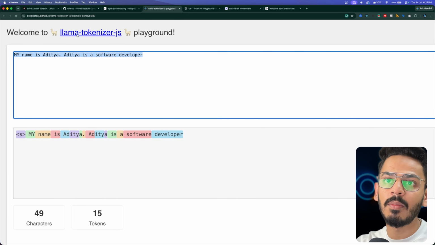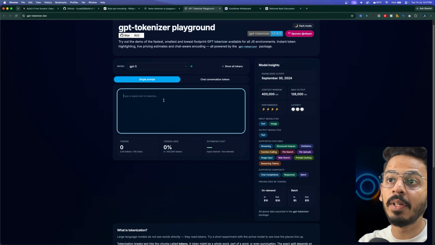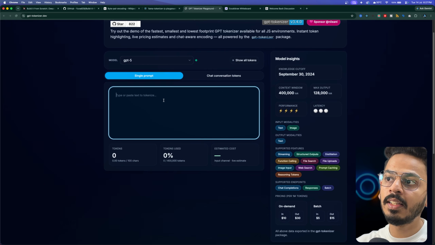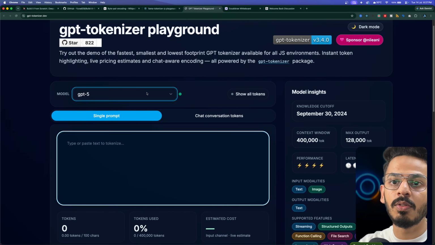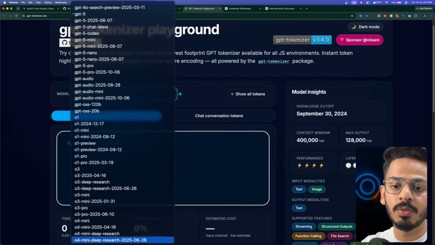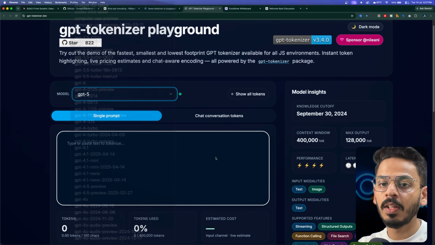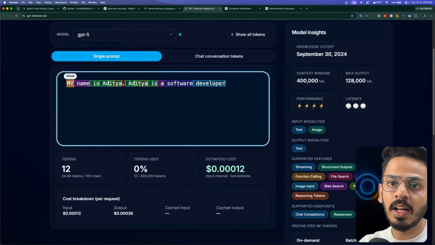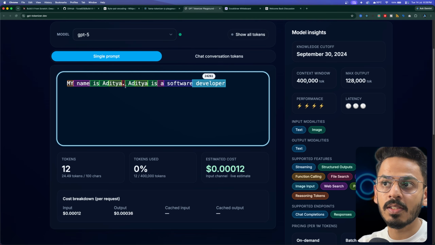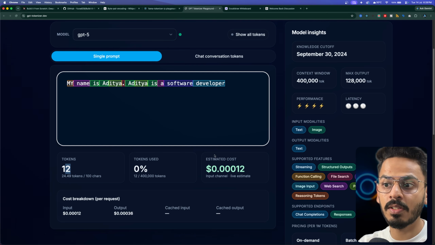One is the Llama tokenizer, and another one that we have here is something we call the GPT tokenizer playground. It consists of all the GPT models, from GPT-5 to O4 Mini, OSS, Audio, 5 Pro, all the ones. So we can paste the same thing here and we can see that these are getting converted into tokens. Here the number of tokens is 12 and here the number of tokens is 50. So here the compression is much more.